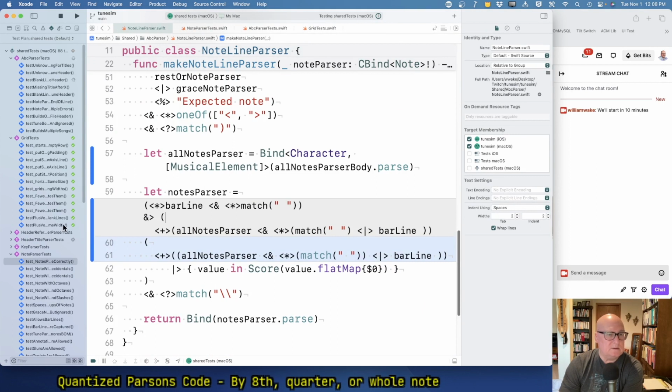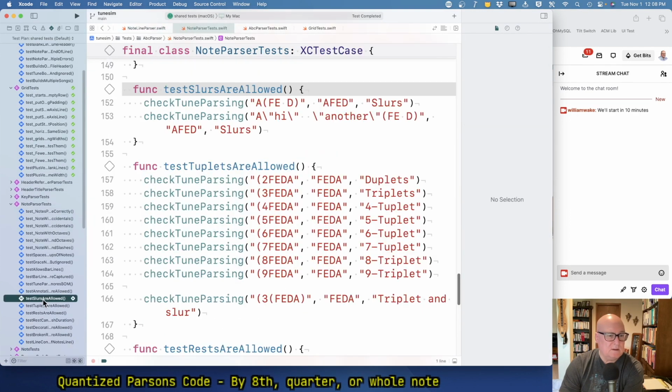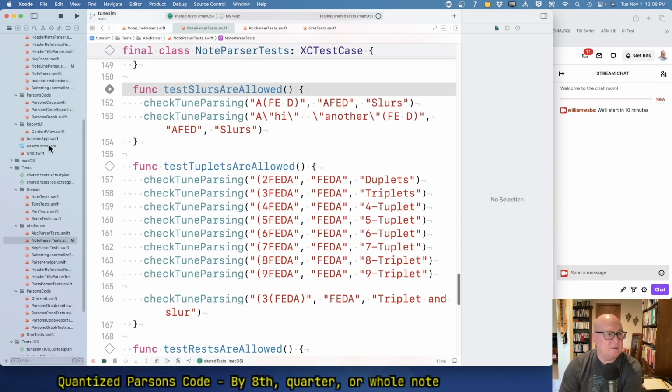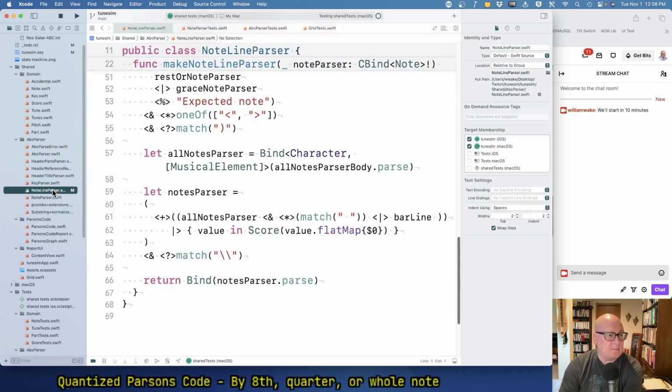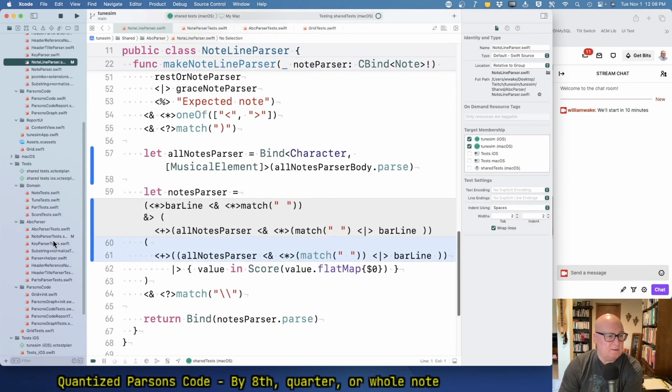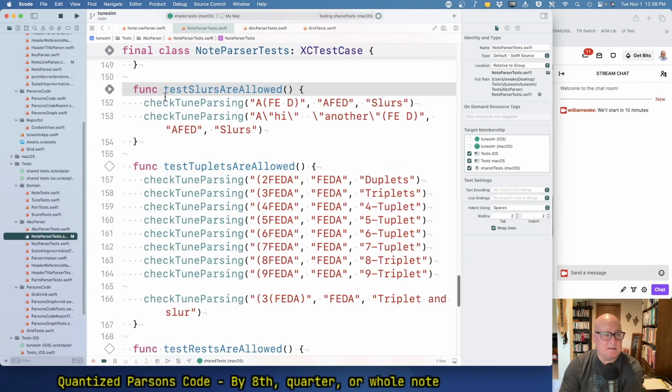Okay, well, this is suspiciously... Let's try another. I guess tune parsing is not going to work if note parsing doesn't work. Let's see what we got checked out. Note line parser, note parser tests.